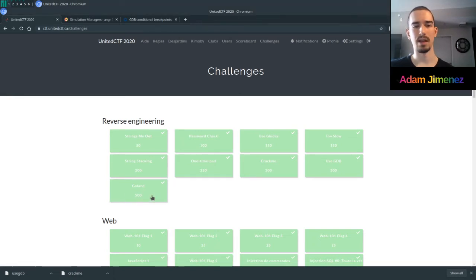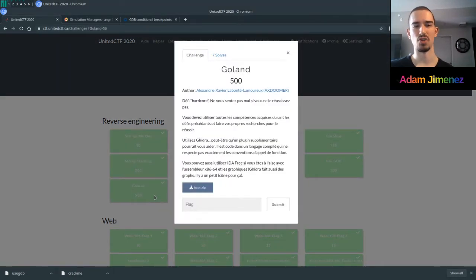Alright, for the last problem of the reverse engineering track, we have Goland. So it's a hardcore challenge. Don't feel bad if you don't succeed. Oh, don't worry, I don't feel bad at all. You will need to use all that stuff you learned from the previous challenges. You can use Ghidra, maybe a supplementary plugin will be necessary. And there are other tools like IDA Free, etc.